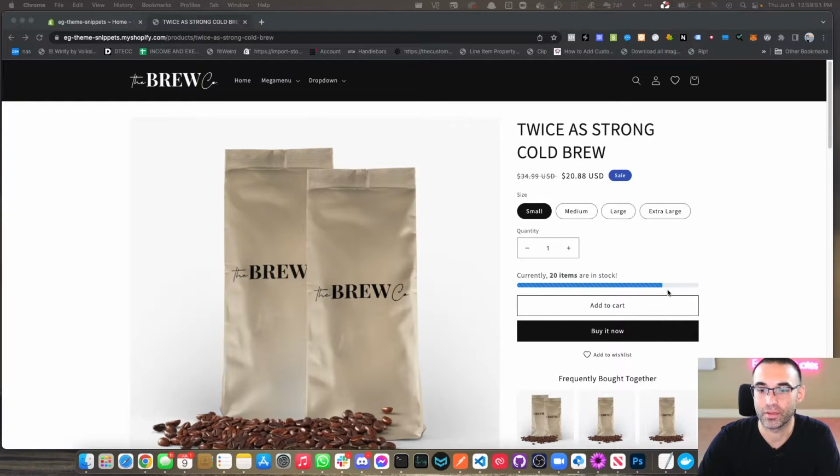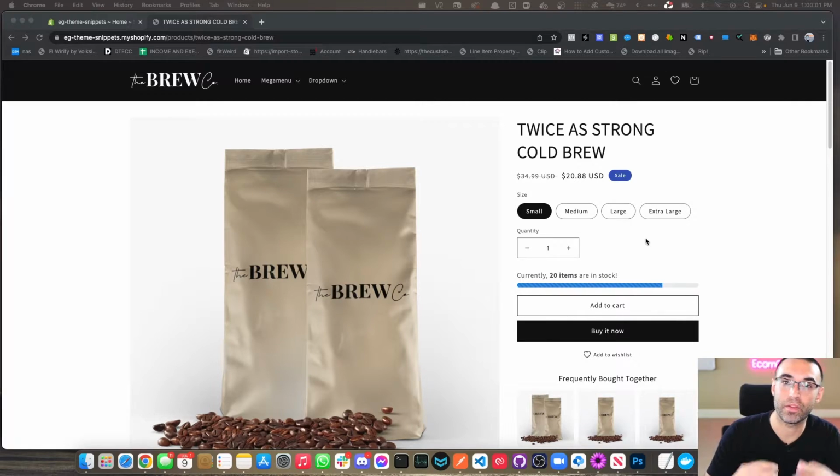Welcome back, graduates. Today I'm going to be teaching you how to add this blue bar right here. And you're probably like, oh cool, blue bar, awesome. What does it do? Well, it gives people a clear indication of how many items are left in your inventory. And it actually adds a sense of urgency. It's like, currently we only have 20 items in stock.